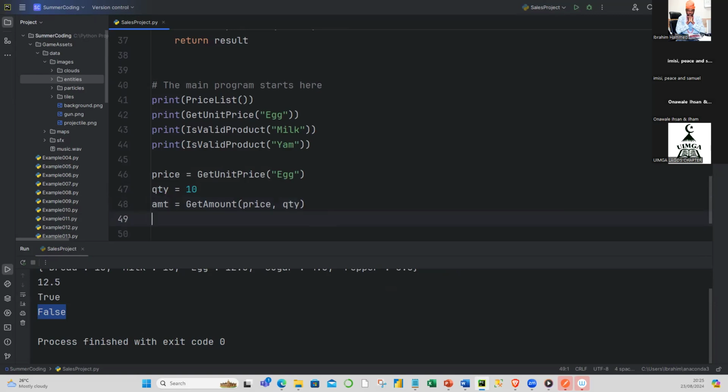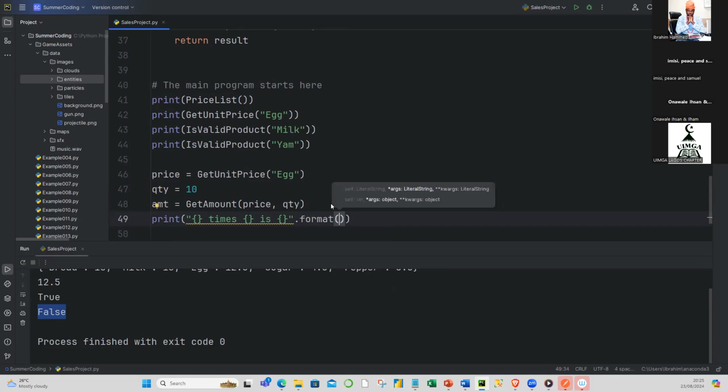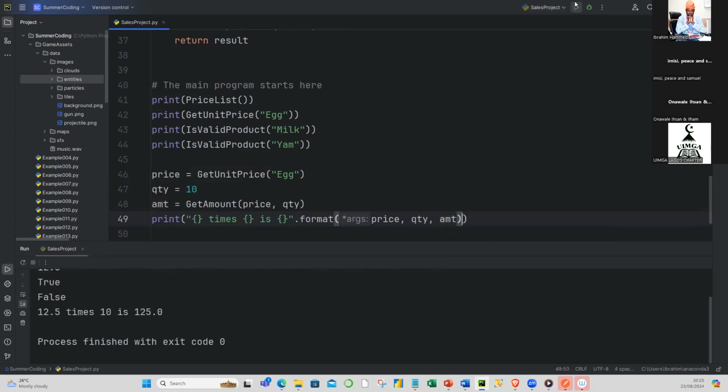We need to print it. So we'll say print amount. And the easiest way is actually to say, do it like this. No, not like this. Do it this way. This times this is this. So this will be format, price times quantity is amount. All right, so we can do this and we can run the project.